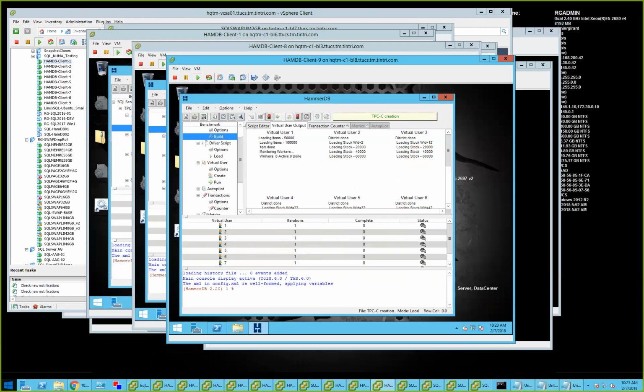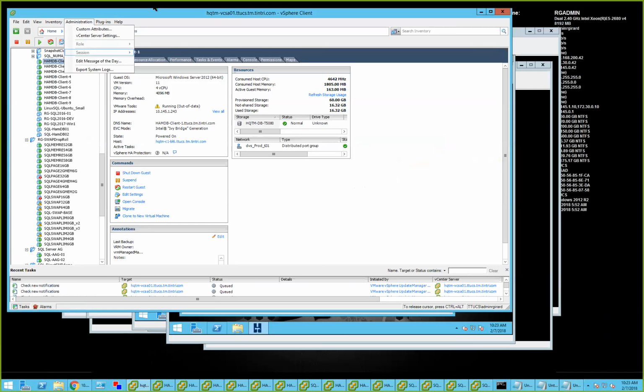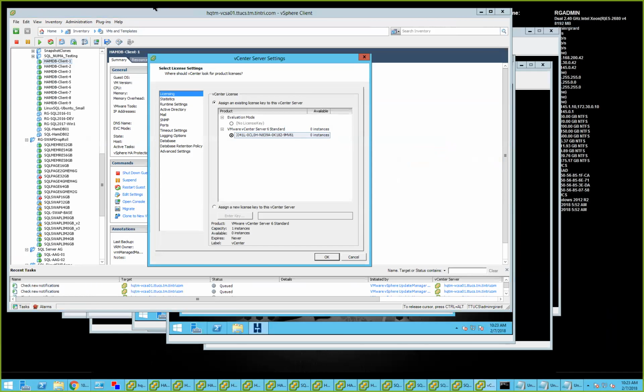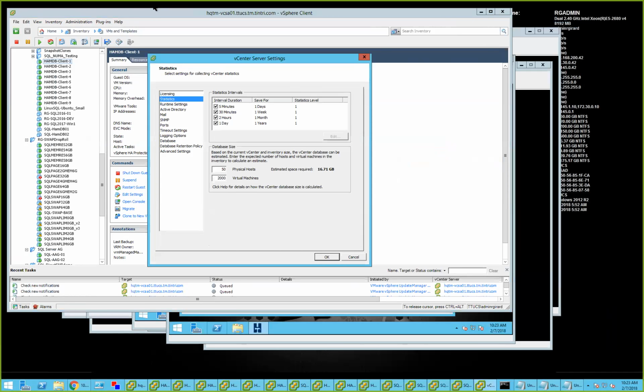So the controls in vSphere, if you're not familiar with them, is you can go into your vCenter server settings, and you can look at your statistics. And you've got statistics, so your real time is every 20-second intervals. And this is set up as a default right now, all stats level 1. Your real time is a stats level 4, which is a maximum.